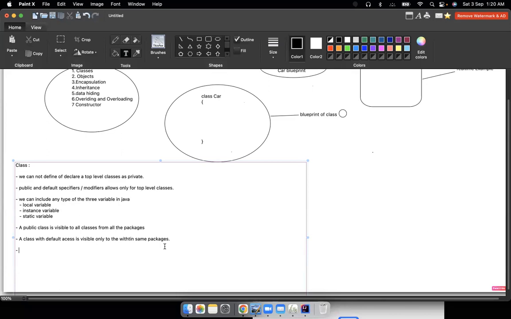So if you want to break the concept of inheritance, you have to define the class as final. This is also covered in the inheritance concept, don't worry.